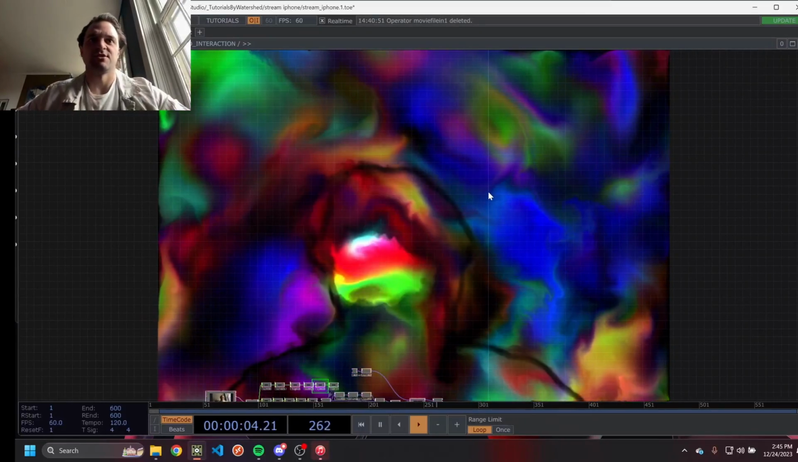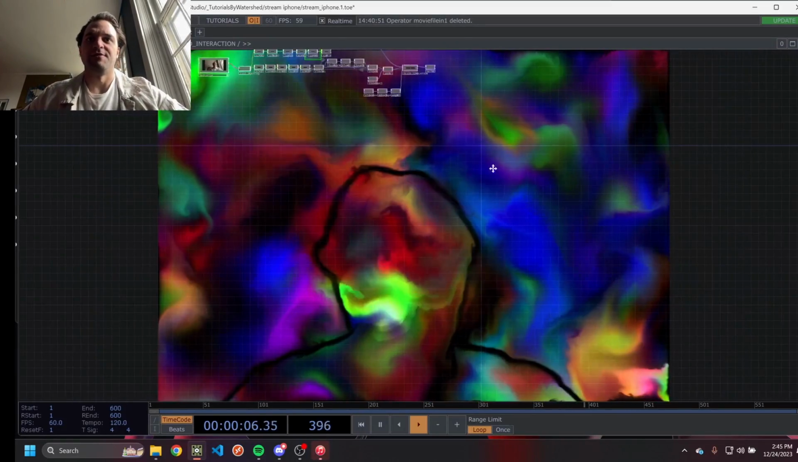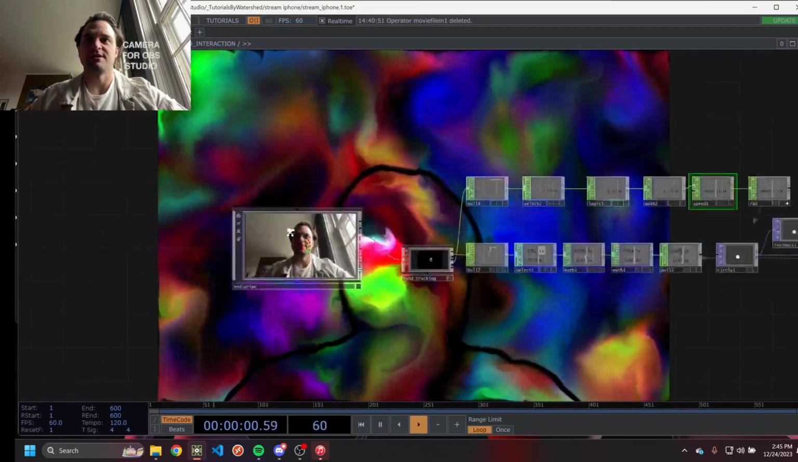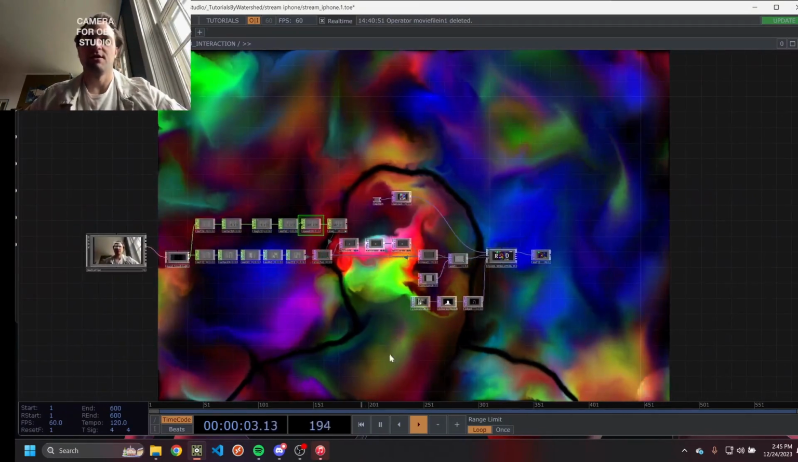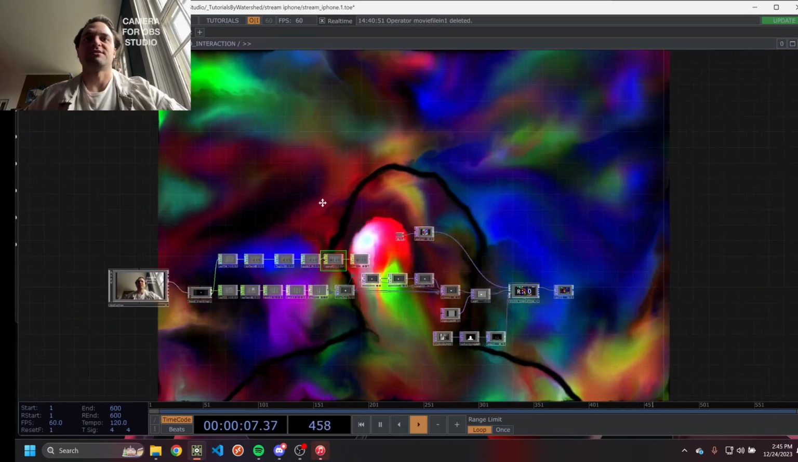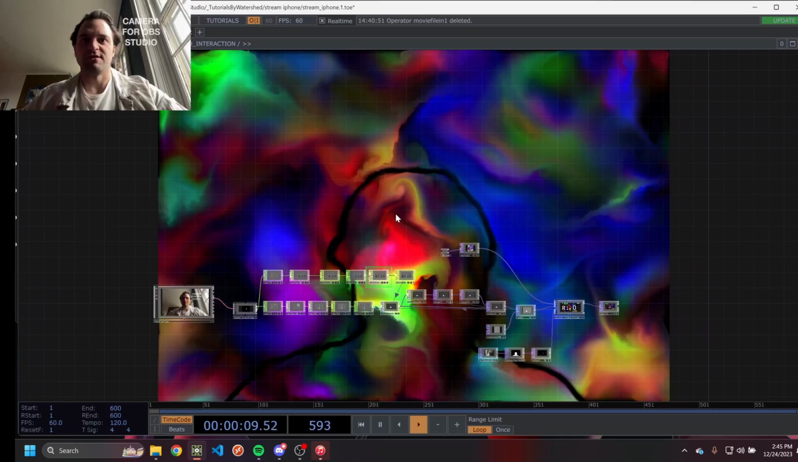And all of these interactions are controlled with nothing but the webcam we have on our computer, and then streaming the camera data in from our iPhone. So, yes, I'm going to go over how to do all of this.